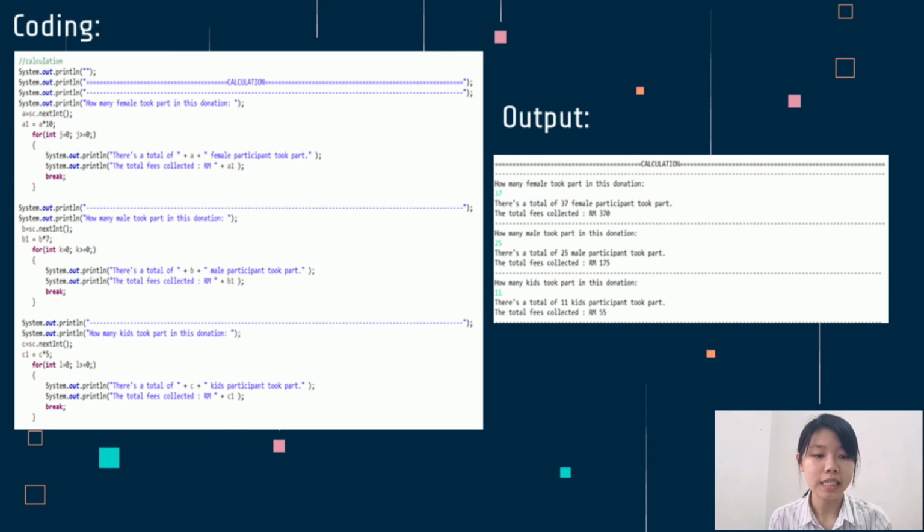In this section, the system will require the organizer to enter the number of participants in each category, which is female, male, and also kids. Then the system will generate the total fees collected from each category. For example, the number that I had keyed in is 37 female participants, 25 male participants, and also 11 kid participants. Then the total fees of each category will print out.